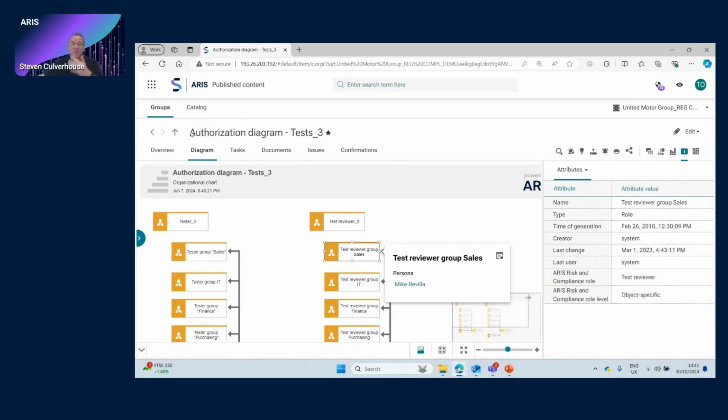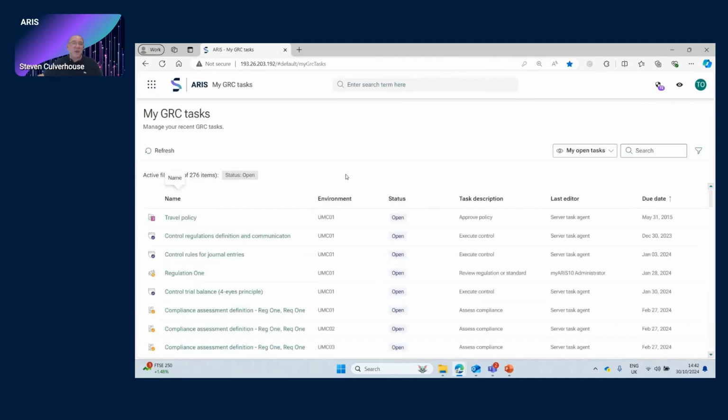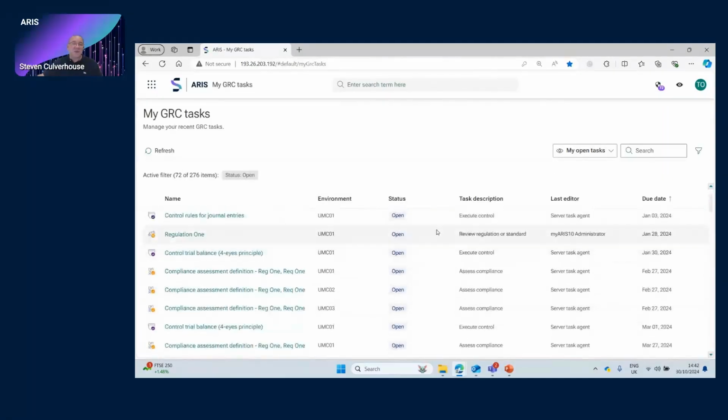Okay, so with time in mind, I'm going to move on now to the actual workflow itself. So I'm signed in as Tom. Tom is a tester. So I'm going to go to his GRC tasks. And down here, I get a list of all the tasks that he's got. So he's actually got different roles. Not only is he a tester, he's a risk assessor and so on.